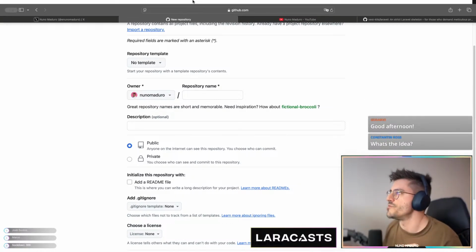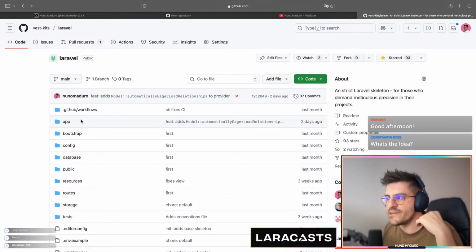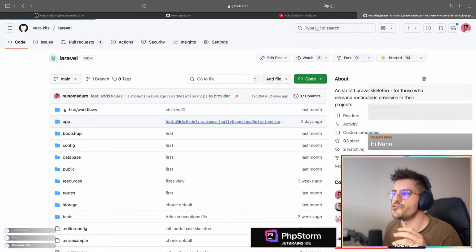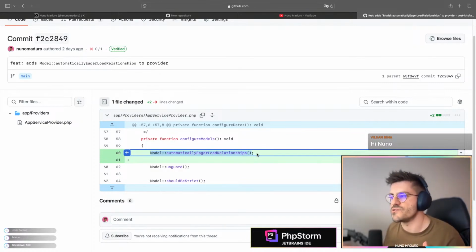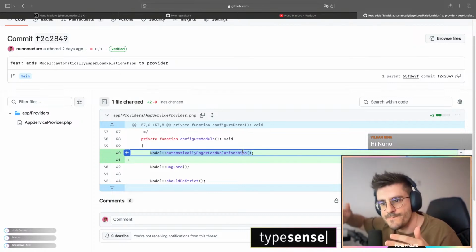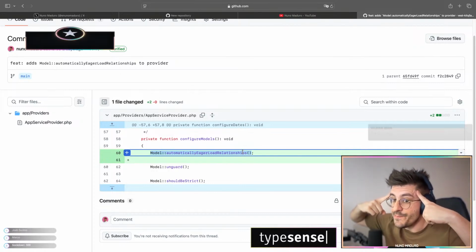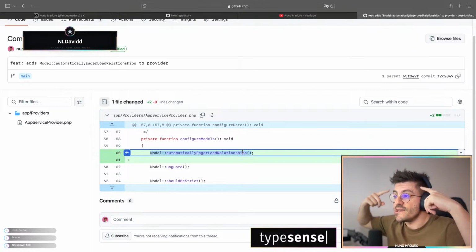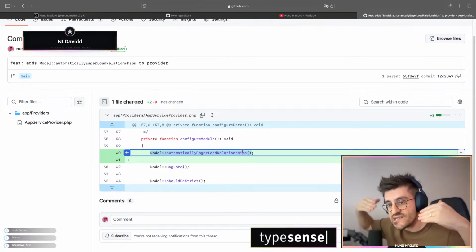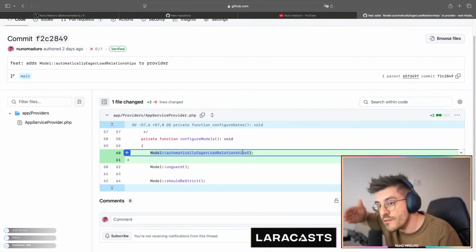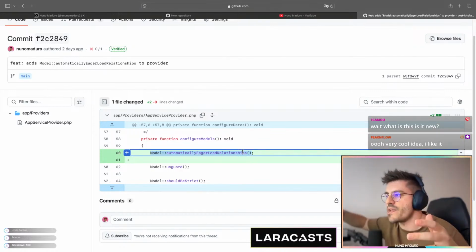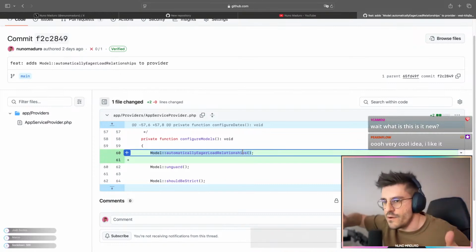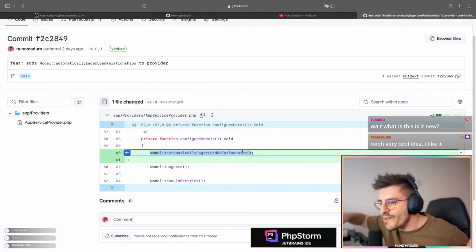Okay, so hear me out. Basically, every time there is something new, we need to come to my starter kit and add, for example, this model automatically eager load relations, right? This is something that I like to have by default, so I need to add this to my starter kit. My idea is, instead of having to add these things manually to every single application of mine, I'm going to make a package, and I'm going to call this package Beta Defaults or Nuno Defaults or whatever we come up with.